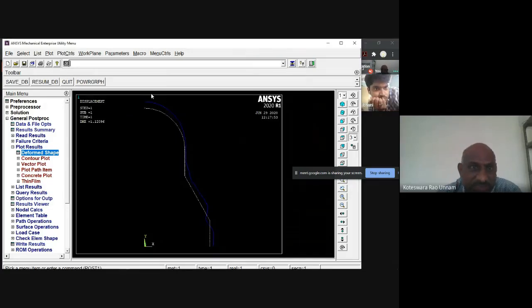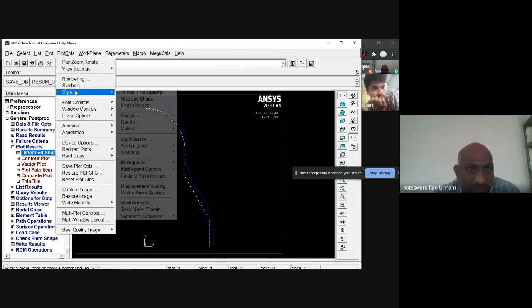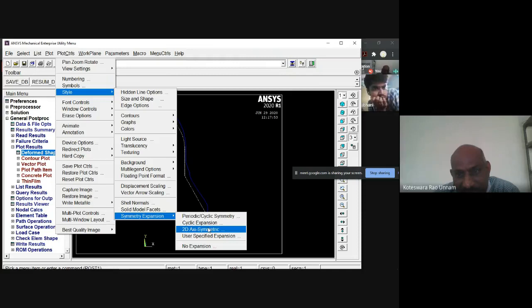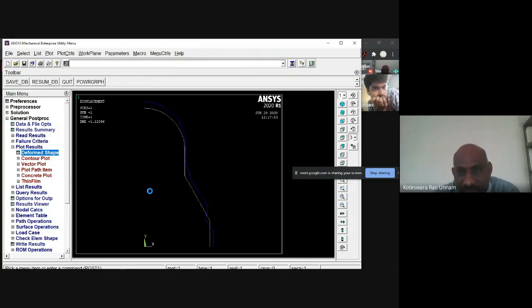See, now this green line is going to be the deformed shape. The shell is deformed something like this, and this white line is going to be the undeformed. That means the shape of the shell before applying the pressure, the shell is like this. After applying it, it is like this. Here, if you want, you can expand it to full view also using the symmetric expansion. So then I'll go for full expansion. I'll get the full cylinder also.